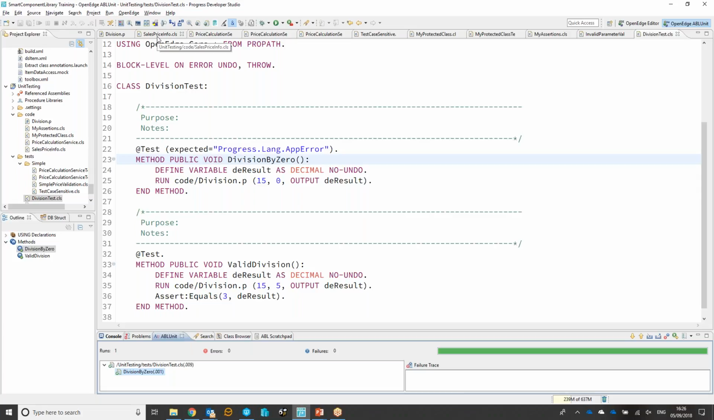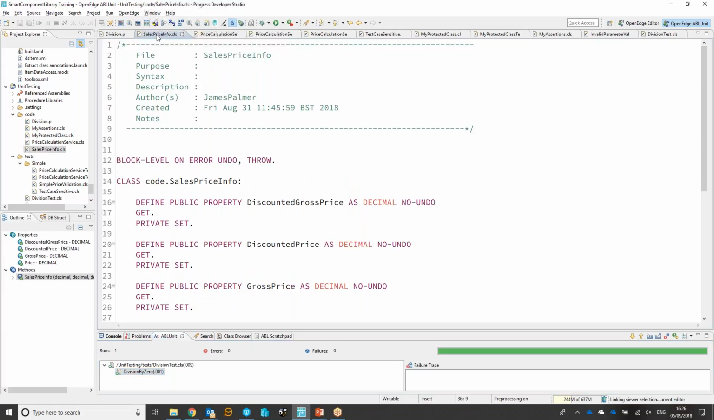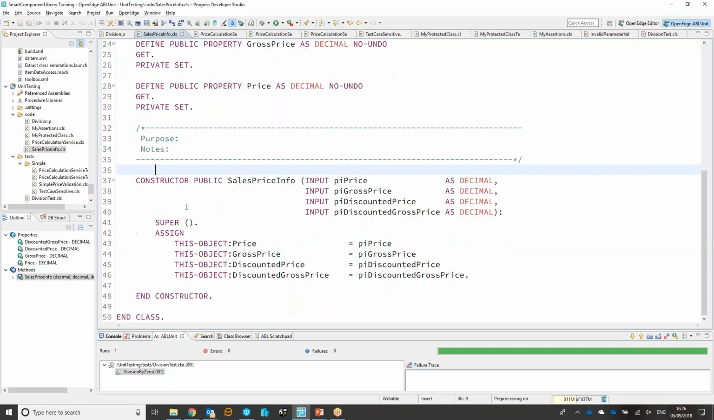So we'll have another look. We're going to have another look at something a little bit more complicated. Again, we've got here a simple class which holds sales price information, and we've got a price that comes in as an input. So this is just holding the information essentially for this particular sales item.